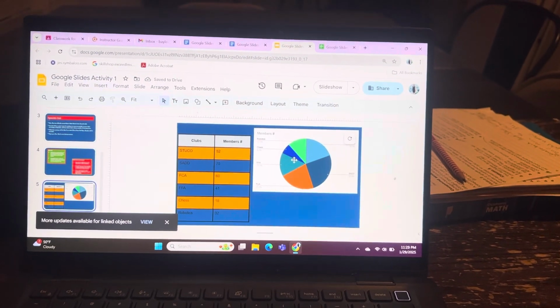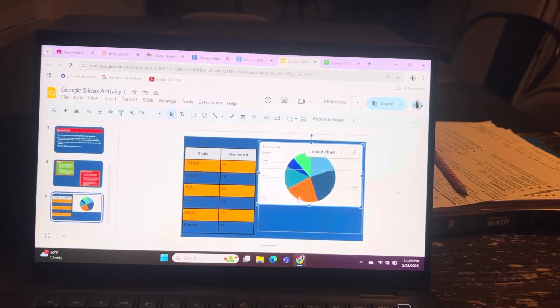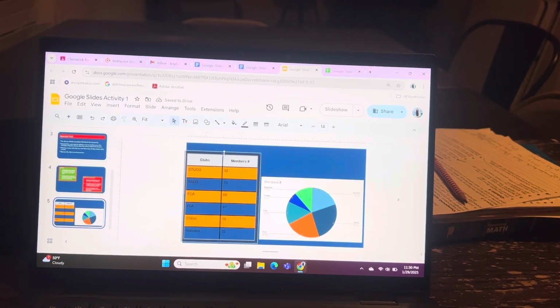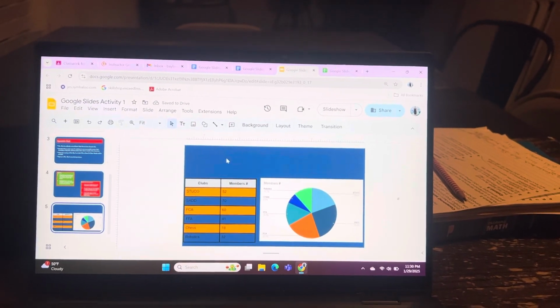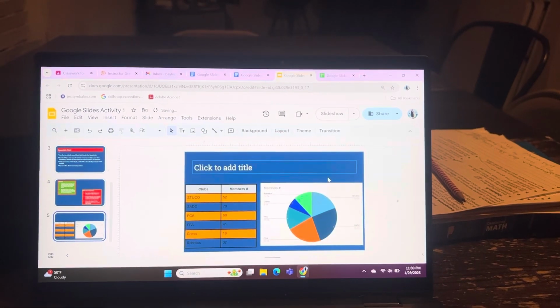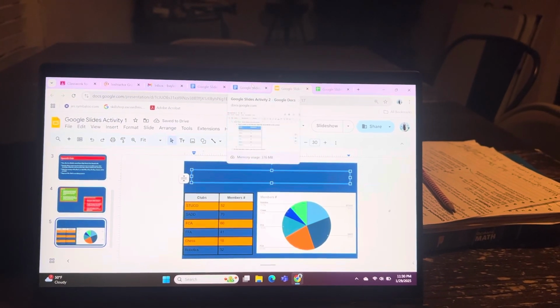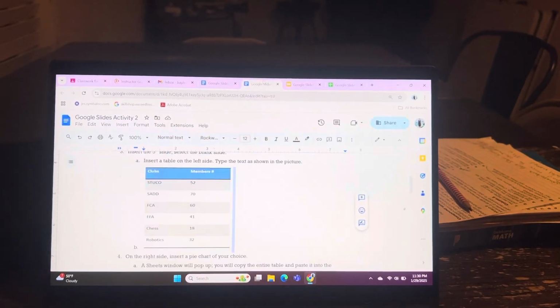Then you can kind of just fix both of them to fit on the page before you add the title. To add the title on this, all you need to do is click off of everything and go into layout, and then where it says title only, and then fill in the title that it says. Okay, so that's how you do that. That's what most people were having trouble with, so I hope that helps.